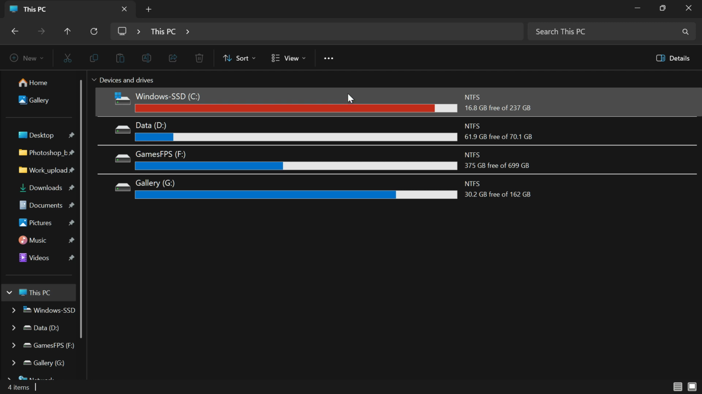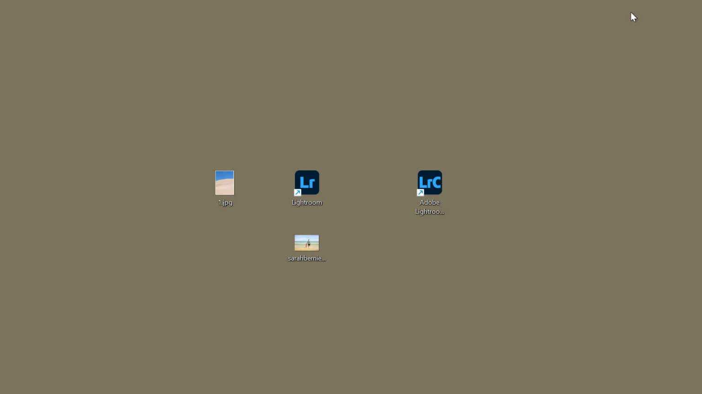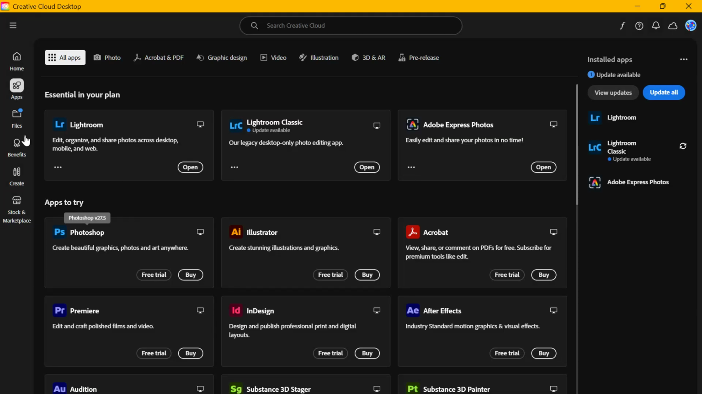After that, update Creative Cloud to the latest version. An outdated Creative Cloud app can cause compatibility issues and trigger installation problems. Open Creative Cloud, check for updates, and install anything available before retrying Lightroom.